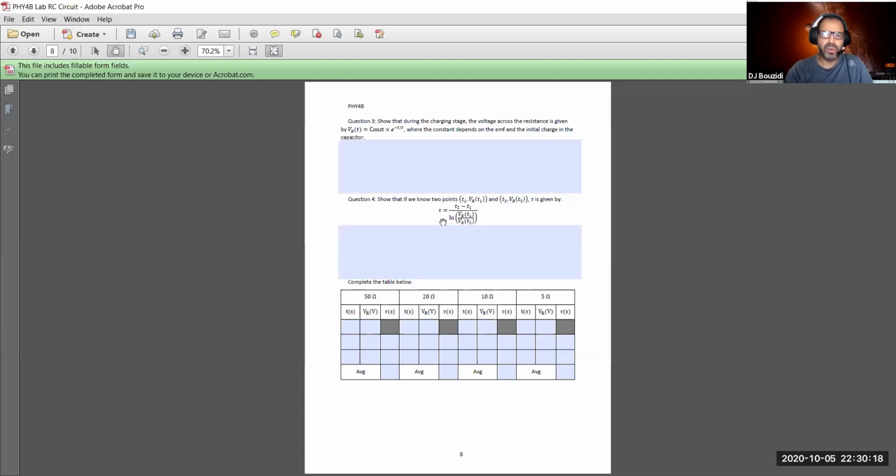Okay. Now, this is important. So you have V1 or VR at T1 for the time T1, and you have VR at time T2. So you're going to make two equations and solve for tau. And this is actually what the solution is. So you need to show that this is true.